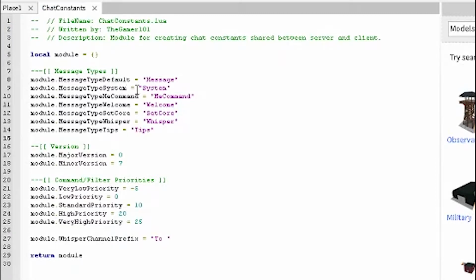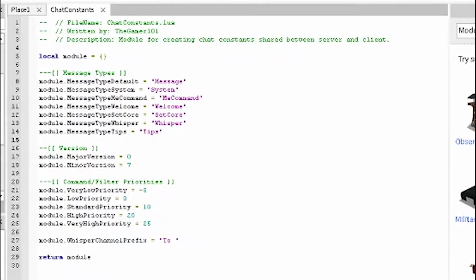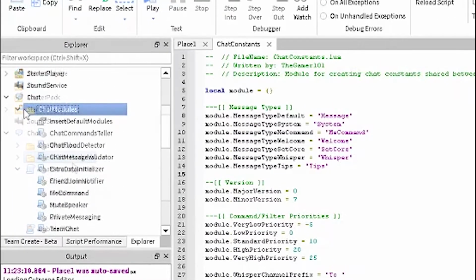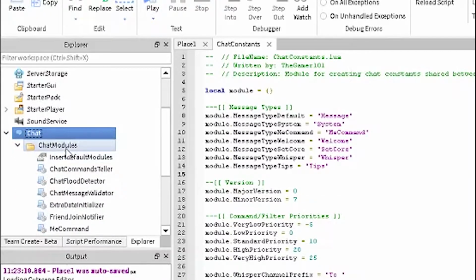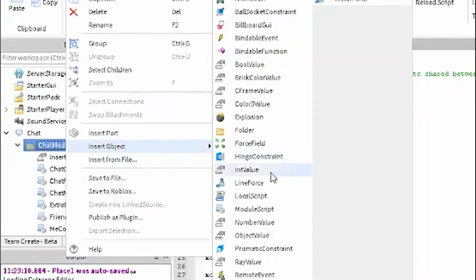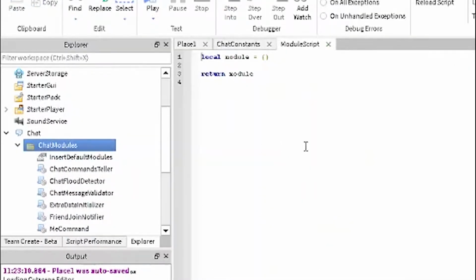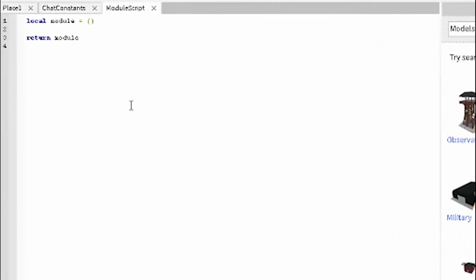After we do that, we're going to go into chat, then chat modules, and inside here you're going to insert a module script. This module script is where we're going to describe how we want to print our messages. We'll start off by defining a bunch of variables.